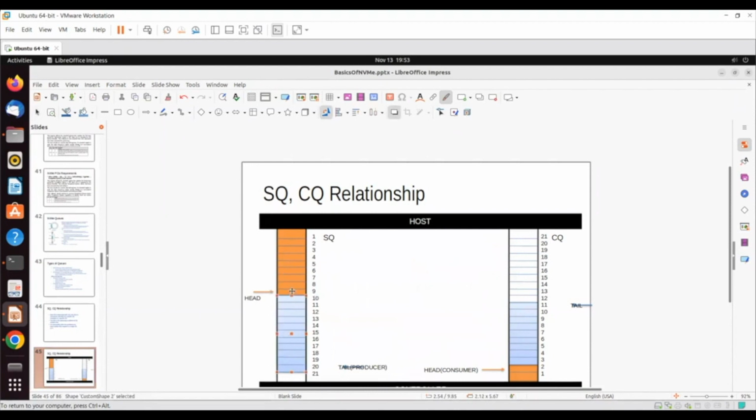Once the controller picks up the data, you'll have a tail telling which is free. For example, initially head and tail will be pointing to the same place. Once one command is added, tail will move down. And one more command is added, tail will move down. So tail keeps moving down and down. Once the controller becomes active, it will pick the data from the head, process it, and move to the next point. So this is the submission queue. This is where the command is available.